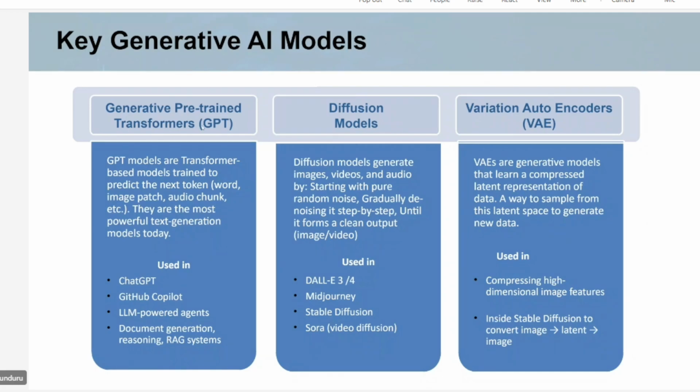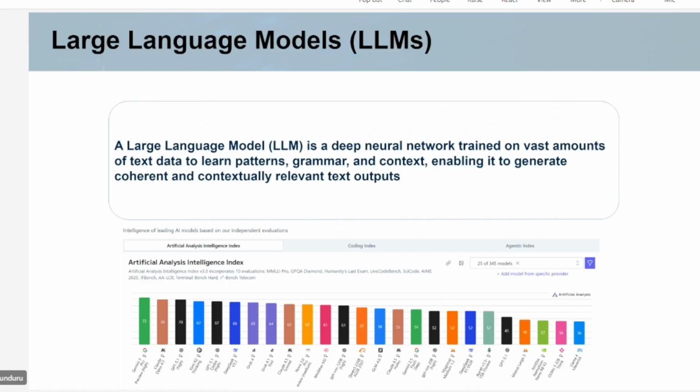So today's scope of discussion is generative pre-trained transformers, GPTs. As we discussed, the core of chatbots, RAG systems, and agents is GPTs. So the scope of our discussion would be generative pre-trained transformers. Coming to large language models.